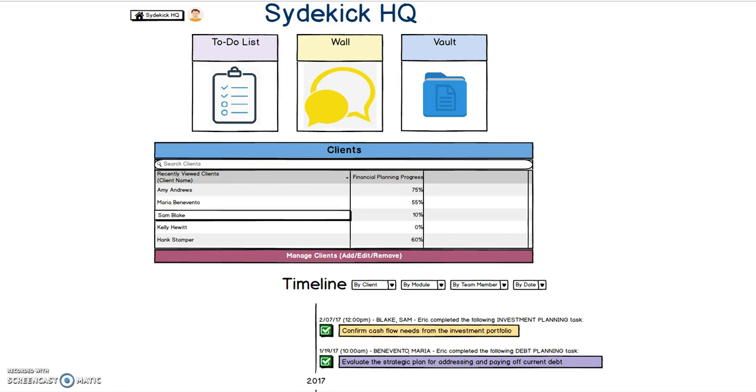Sydekick for Financial Planners is designed to help advisors deliver the highest quality advice to their clients. This video focuses on the core features that are being designed for Sydekick. It's a tool designed to be used by advisors and planners and is not intended to be a client-facing resource.